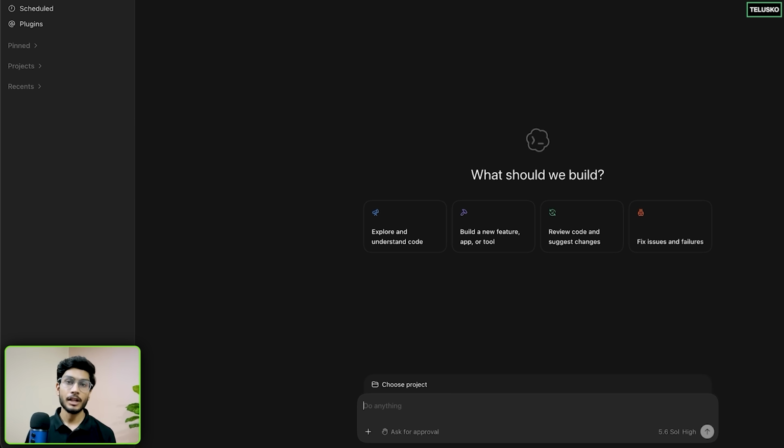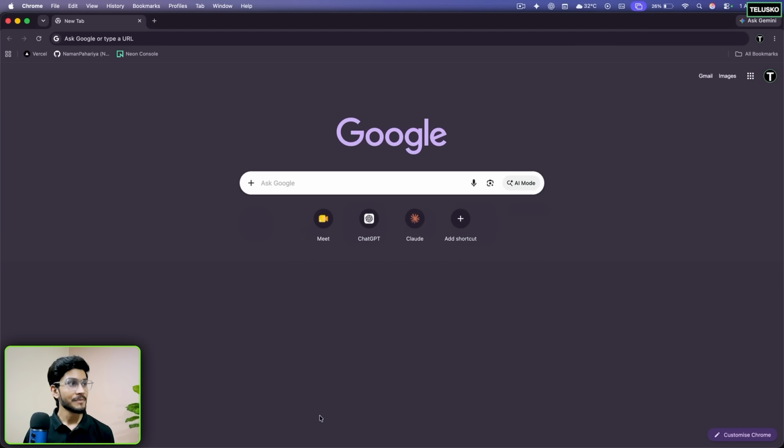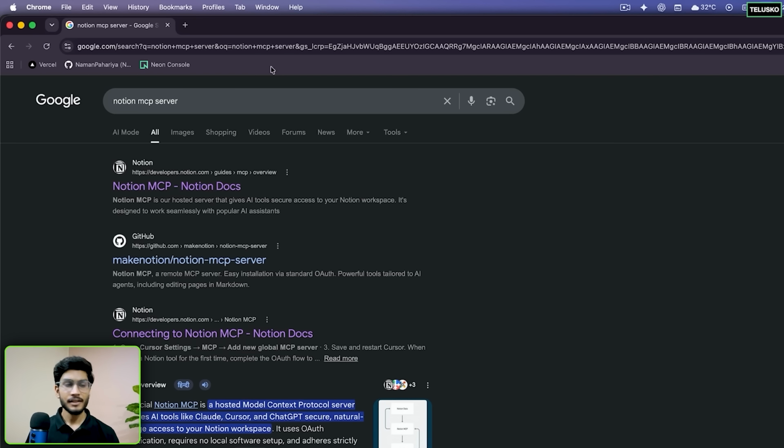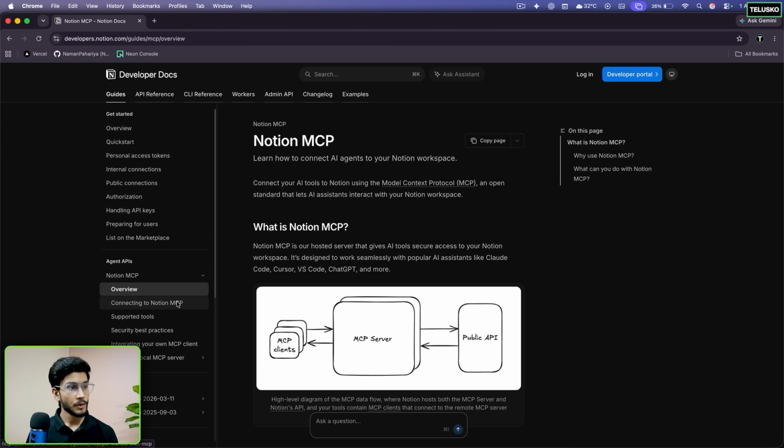Now let's say I want to connect another application, for example my Notion app. What I can do is go to the browser and search Notion MCP, and whatever steps it provides to connect with that application, we will follow them. So let's go to the browser and type Notion MCP Server. Here it has already provided MCP, so I can click on this one. It gives us an overview. I want to connect, so I'll go with connecting to Notion MCP.